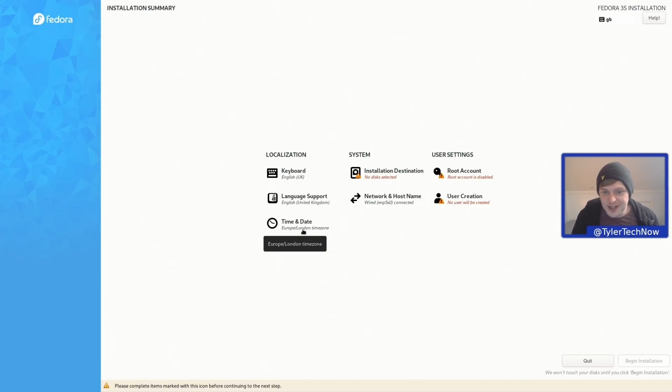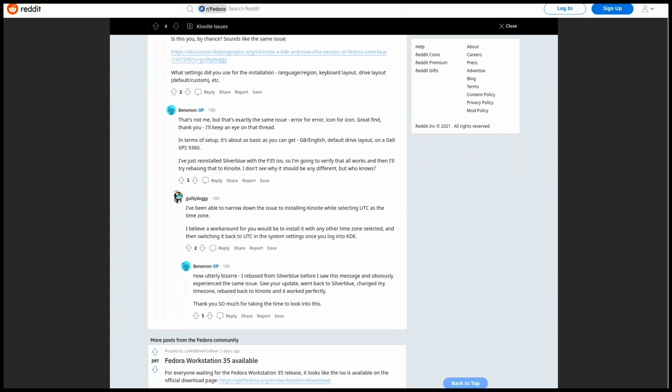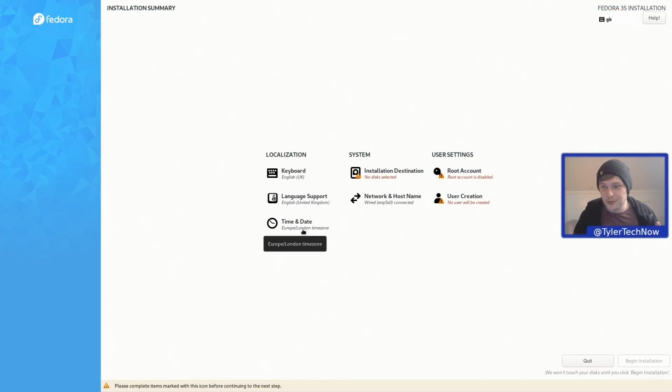So as a last ditch attempt, I went onto the Fedora subreddit and I saw a couple of users experiencing the same kind of thing, and they mentioned that they changed the time zone to a different time zone, and then once they got into the desktop, everything appeared to work as it should, and then they just changed their time zone back after the installation had finished.